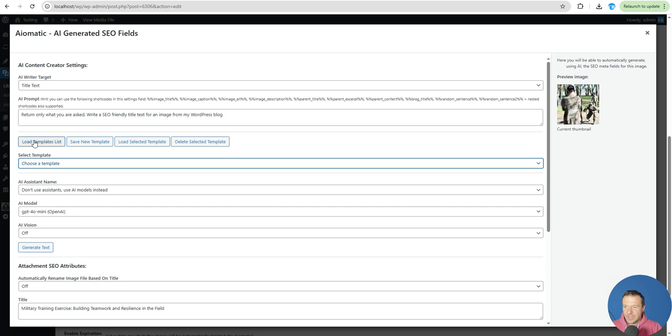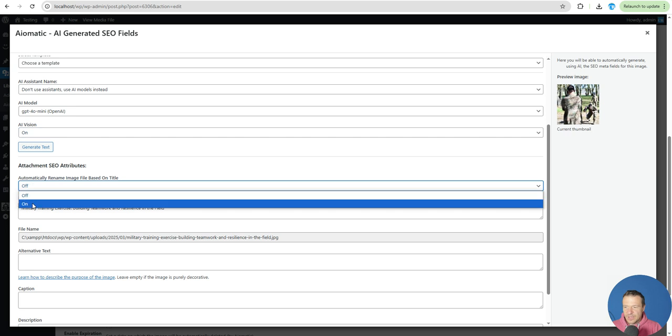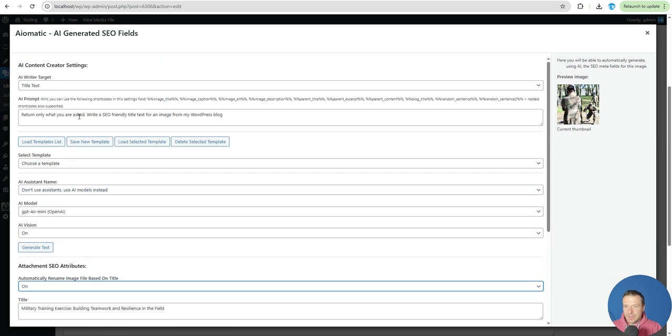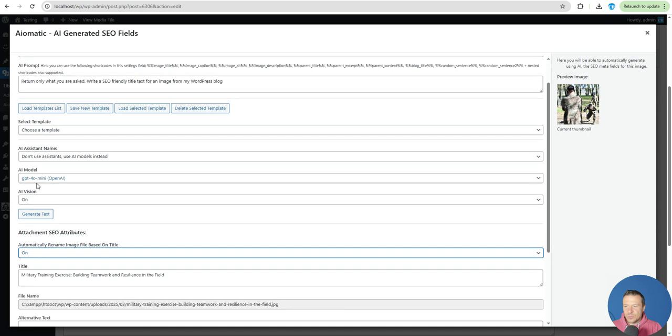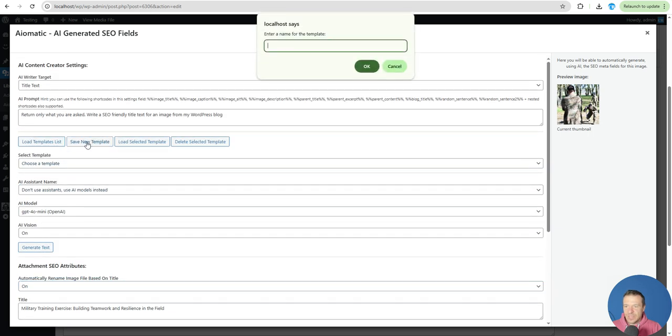Okay, we don't have templates, and enable vision, so the AI loads the image and understands it. Enable automatically renaming of images, and we will be good with these settings. All we have to do now is save new template and add a name to the template and click OK.